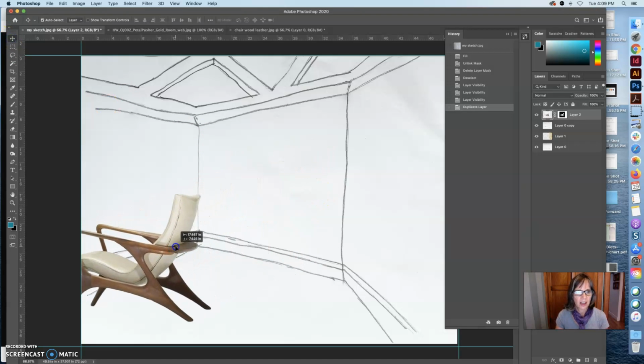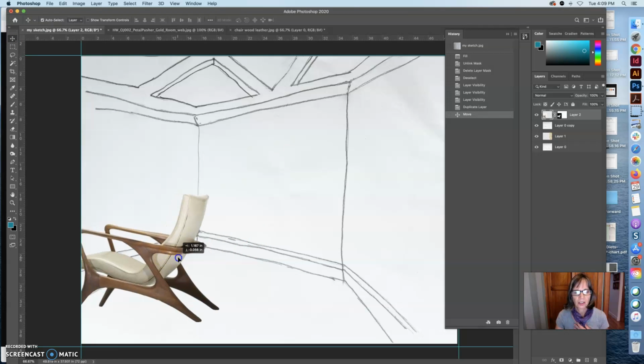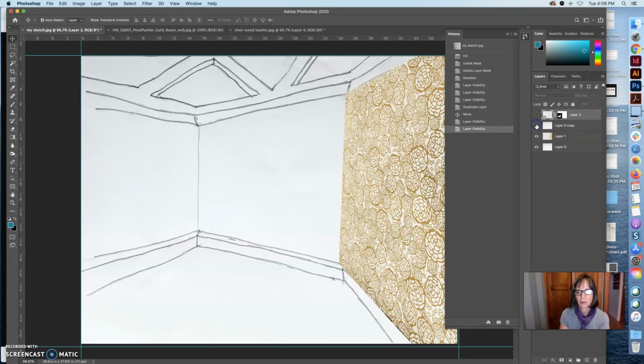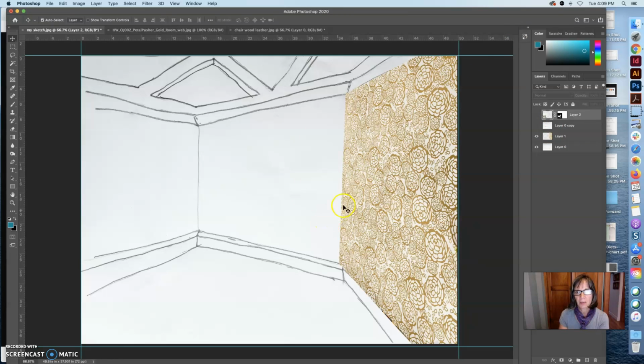Okay, so I am going to turn this layer off for a moment and revisit the mask that we're going to make for this wallpaper. So I'm going to show you again. I have put in this wallpaper and I did skew it, but I haven't really trimmed it terribly well. And I'm going to do that with the mask.